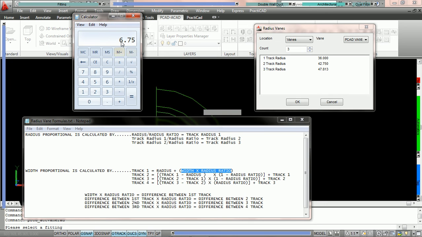So if you take 6.75 and add it to 36, which we're going to do in the calculator, plus 36, and hit equals, it's going to give you 42.75. That's the track radius 2. Now, once again, if you want to get track radius 3, you simply take the spacing between the first track and the second track and multiply it by your radius ratio.